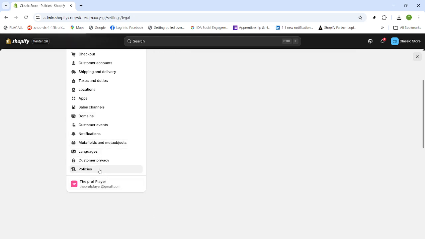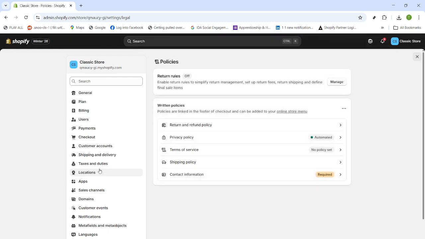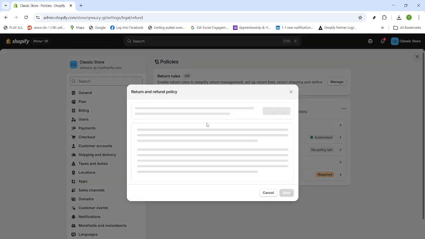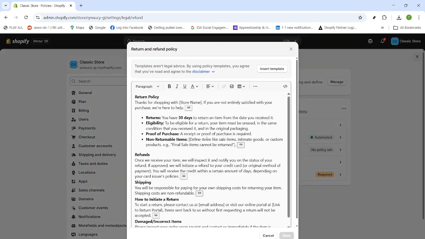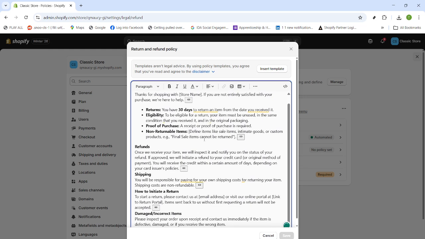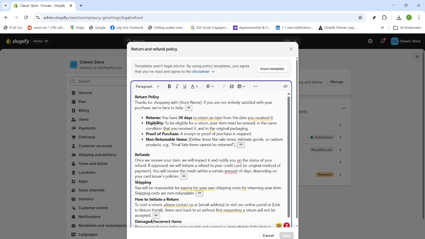Inside Settings, select Policies. Depending on your interface, this may also be labeled Legal. This section holds your key customer-facing policies, such as privacy, terms of service, and the one we're focusing on, your return and refund policy. Open the Return and Refund Policy Editor. Here, you can write your policy from scratch or paste in the text you've prepared.